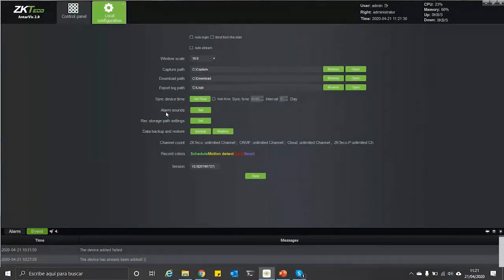Next, we find alert sound. This option allows us to select a custom audio file to reproduce when alarm is triggered. So we can choose some audio file that we want, and we can change the main configuration that the software has. So we can record a voice, we can record a specific sound and reproduce it when alarm is triggered.